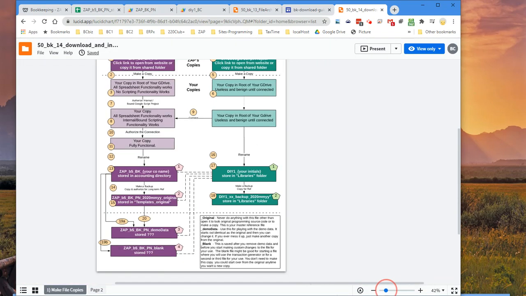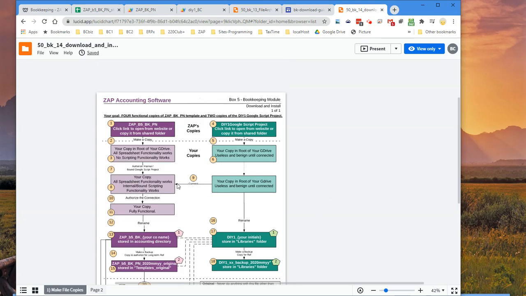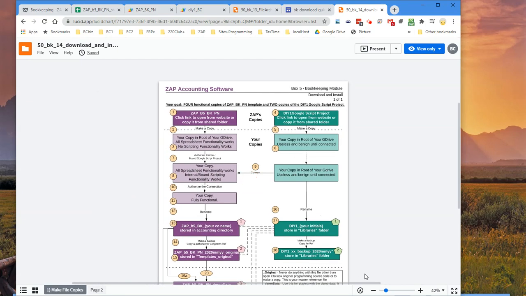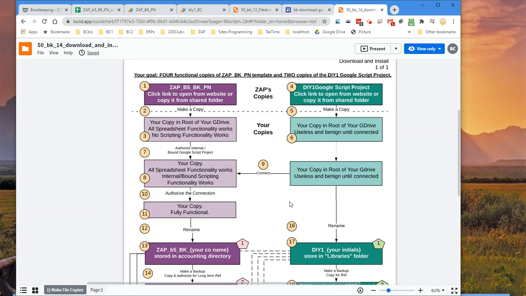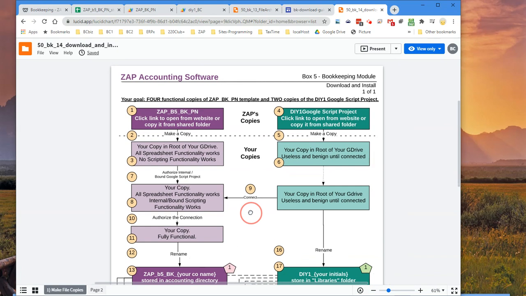Down the bottom right, you should see a zoom control, and then you should be able to grab it and pan it. Now, what this says: Zap Accounting Software, Box 5, Bookkeeping Module, Download and Install, page 1 of 1. Your goal is 4 functional copies of the Zap BKPN template and 2 copies of the DIY1 Google Script project.